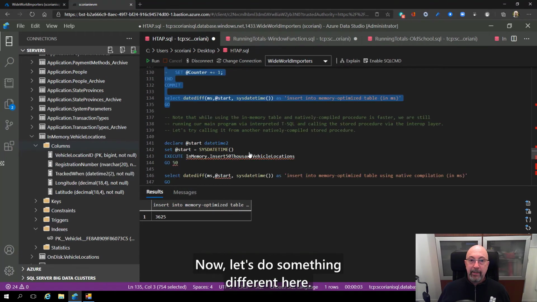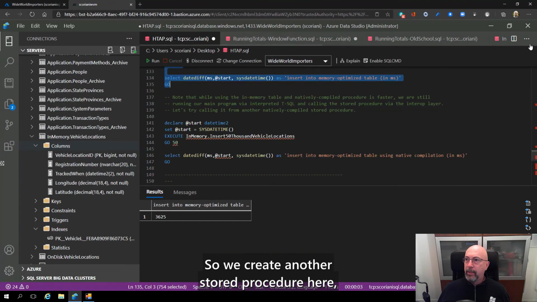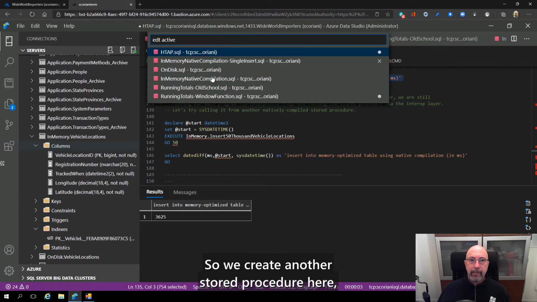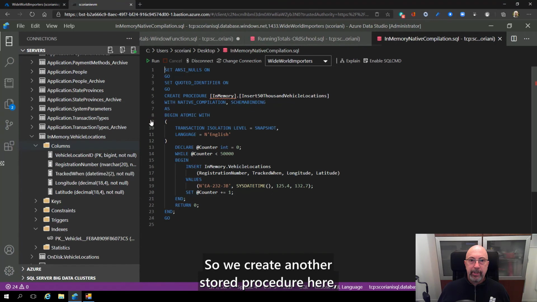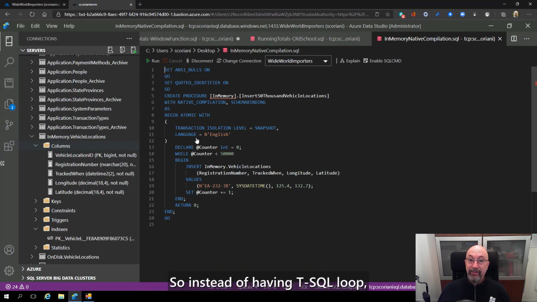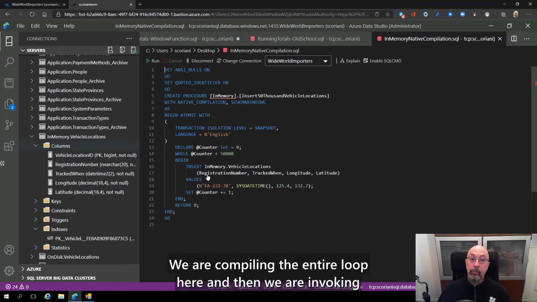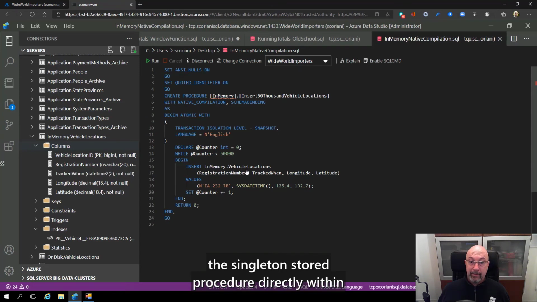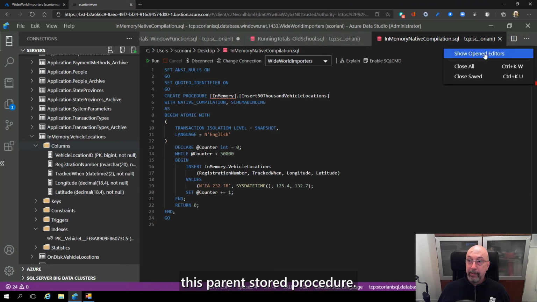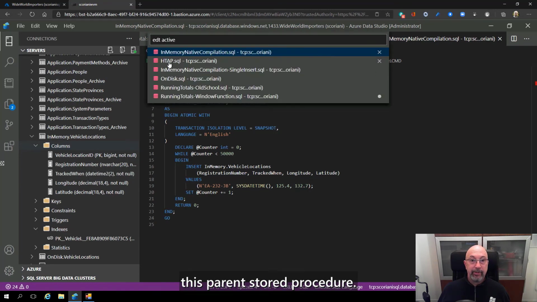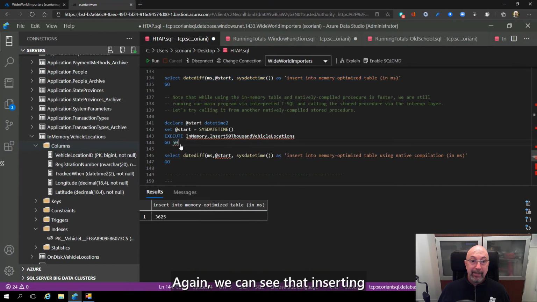Now, let's do something kind of different here, right? So we created another stored procedure here, which is basically compiling the entire loop. So instead of having a T-SQL loop, which is interpreted and invoking a natively compiled stored procedure, we are compiling the entire loop here, and then we are invoking the singleton stored procedure directly within this parent stored procedure.